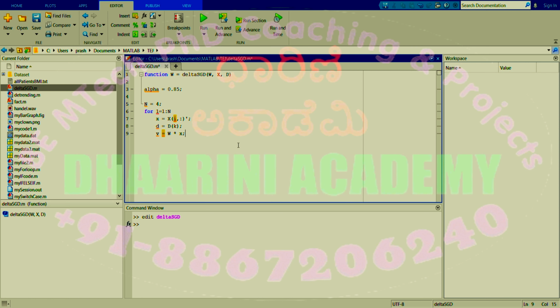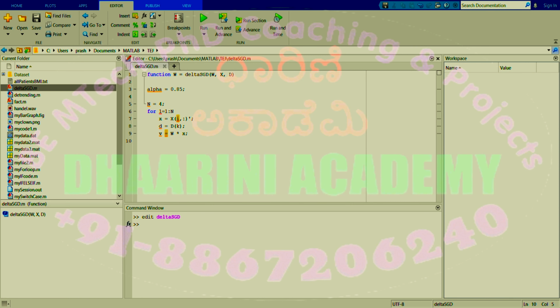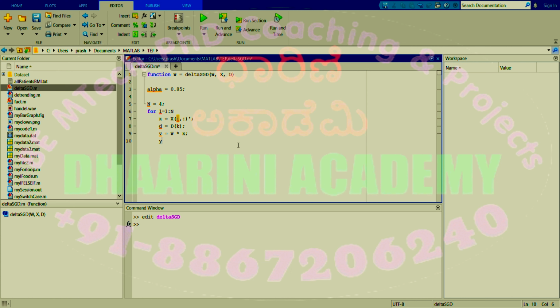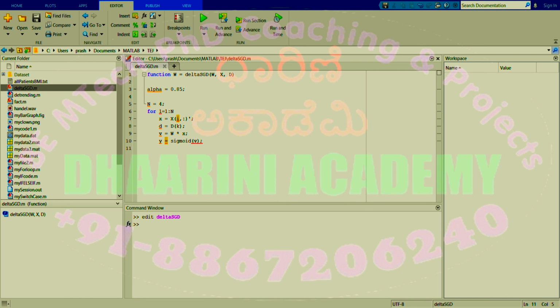Right, then you can use a function to calculate y. I would like to write the function by myself, and I don't want to use the inbuilt function. So I will call that function sigmoid. Sigmoid of v: you pass a v to that and you calculate the sigmoid value. So you see you got the output.